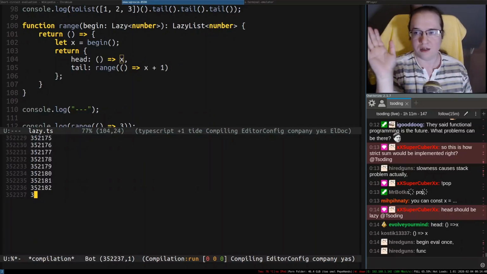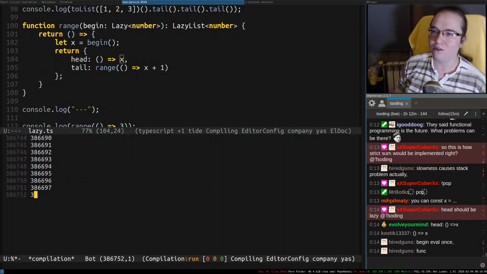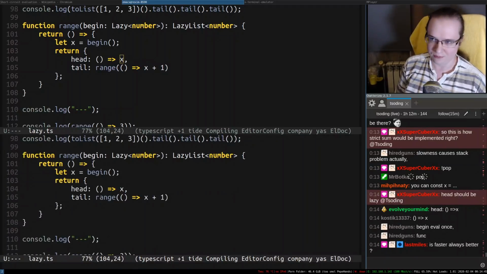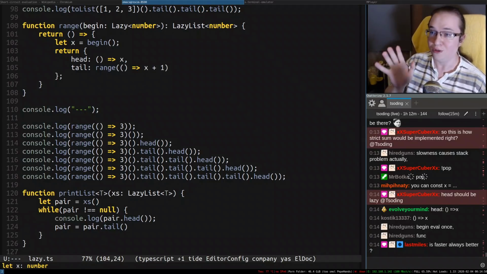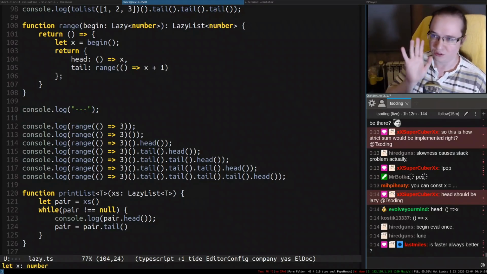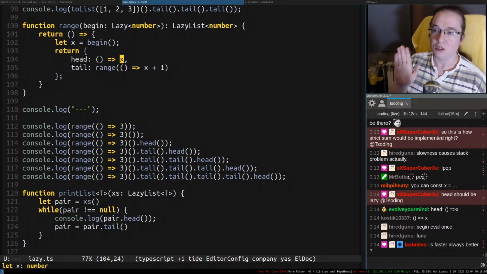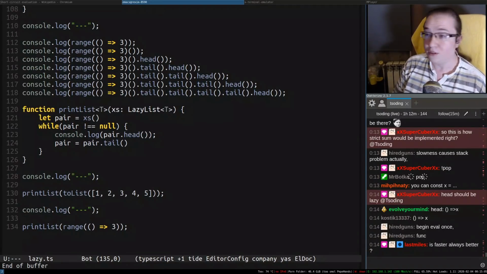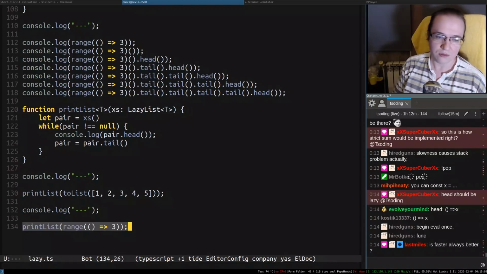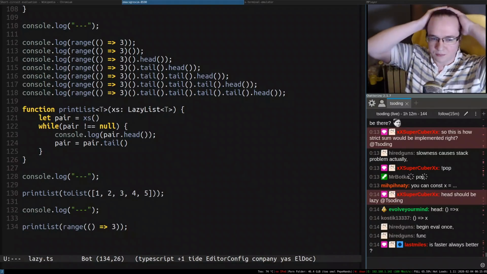No matter what Haskell fanatics tell you. Because they will tell you all sorts of crazy stuff. Seriously, they will tell you everything just to convince you that this is the solution to all of your problems. No, it is not. This is simply a different approach. And let's just keep it that way. Anyways, so there's a print list and there is a range.